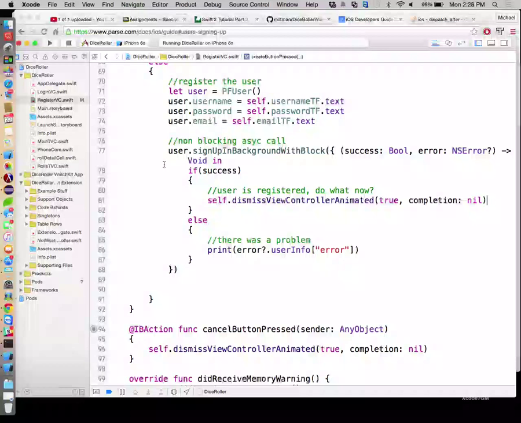So the only circumstance in which we would dismiss the view controller is if they actually did get successfully registered. Then we know at that point in time that we can go ahead and log in on the login side of things, because we definitely now have a registered user. We couldn't have gotten back to that main screen until this happens.